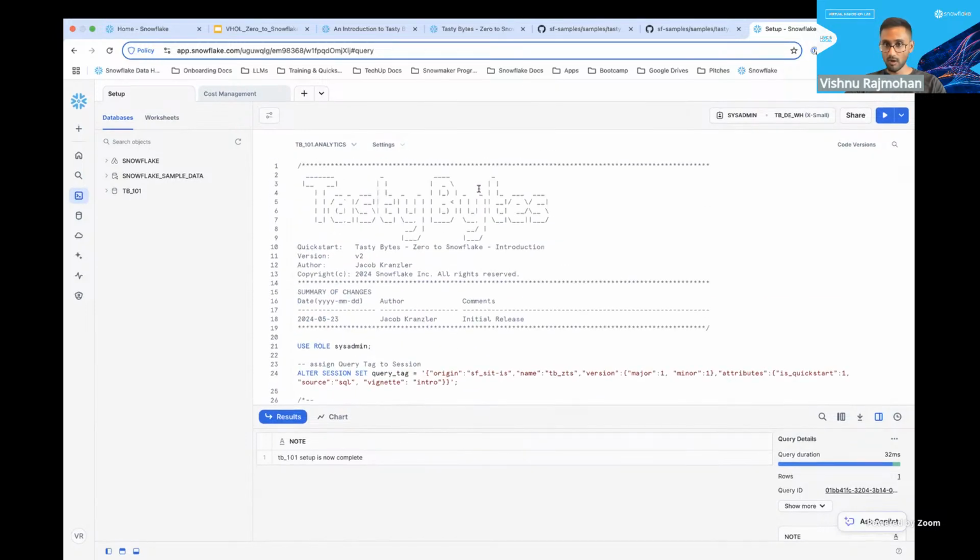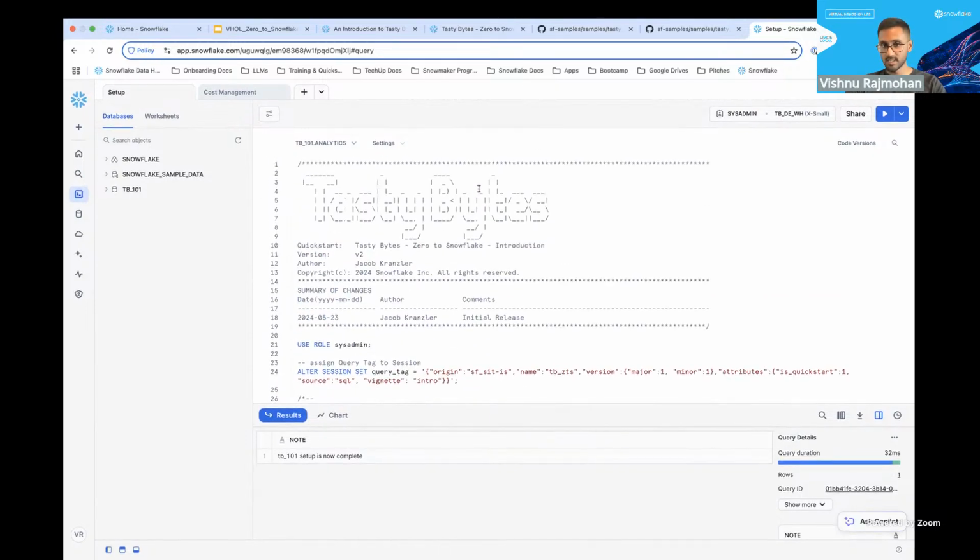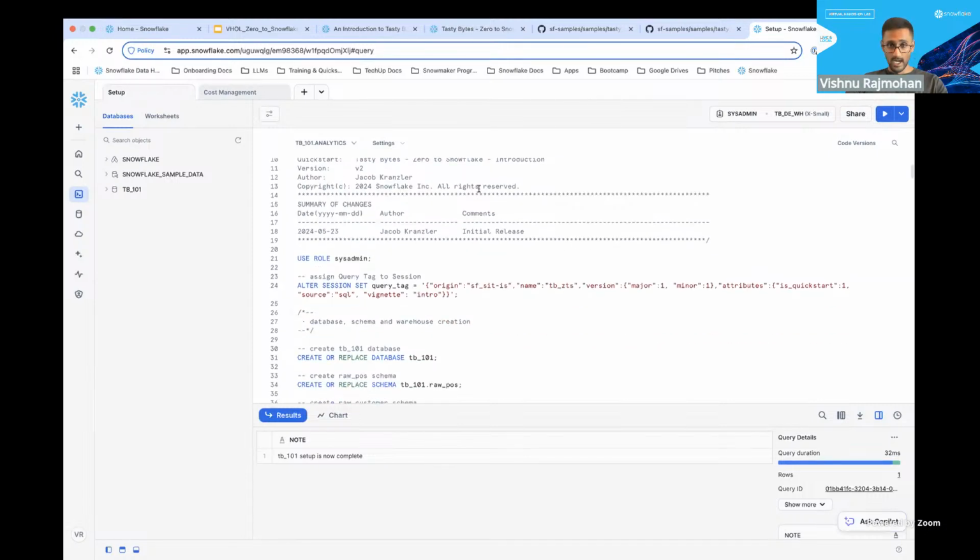So hopefully you should have all copied your scripts over. If you have any questions, quick reminder, put them in the Q&A window. It's very important that we follow through this and all of us are on the same page as we go through this hands-on lab. If you get stuck at any point, please flag a question.